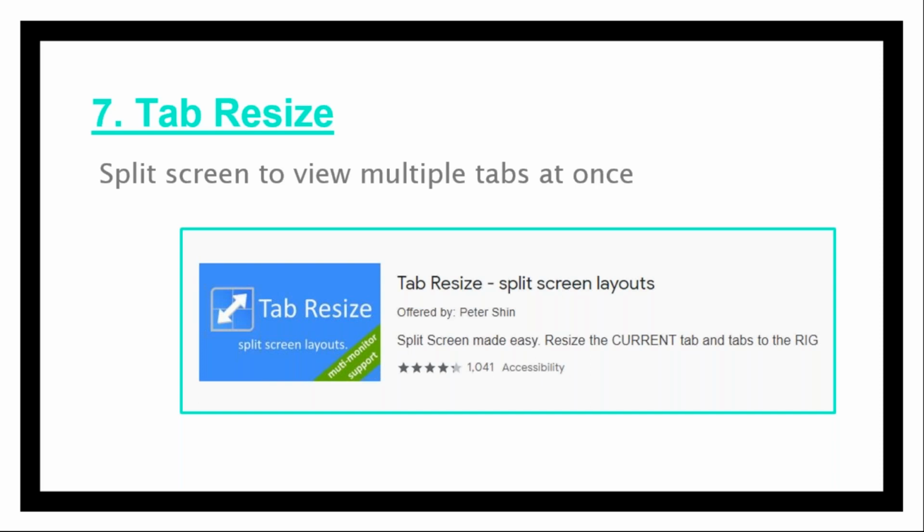All right, Tab Resize. I've actually got 2 of these that do kind of the same thing.